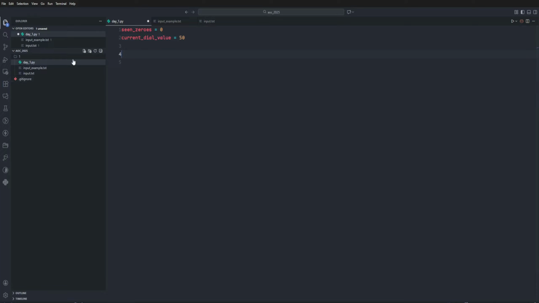Now I keep all of my inputs in separate files. I keep here an example input. I cannot show my input because it's a wish from the developer of Advent of Code to not share the input, so I won't do that. But basically I keep here my input example and here the main input. First we'll be working on the example input, then we'll be working on the main input.